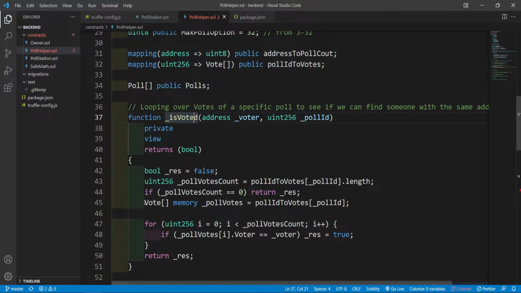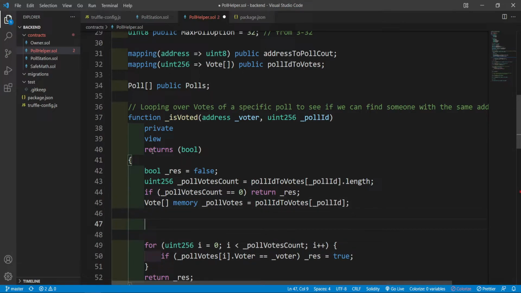In the next line, we are going to create a list of votes here, and we will store those in memory. There are two different places we can store variables in Solidity: memory and storage. When you define a variable like this one, it is on storage by default. We didn't write storage or anything like that here. By default it is going to be on the storage, and when you write something on storage, it's going to cost you some gas fees.